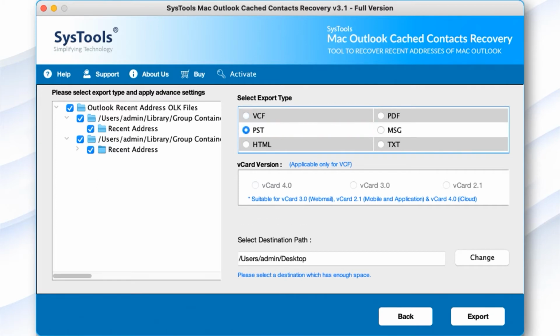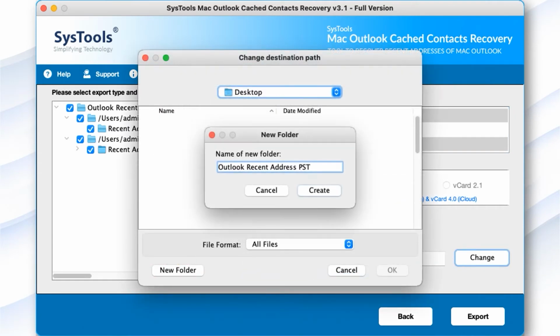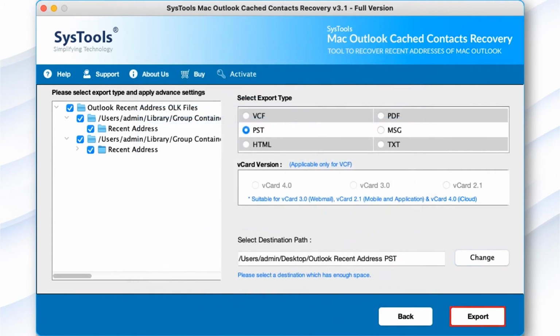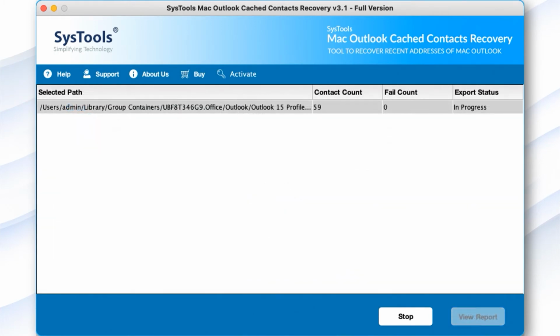Here you can click change button to change the default destination location. You can make use of the option to create a new folder, and after selecting a folder, click on OK option. Now you can select the export option to initiate the Outlook recent address OLK files exporting process.